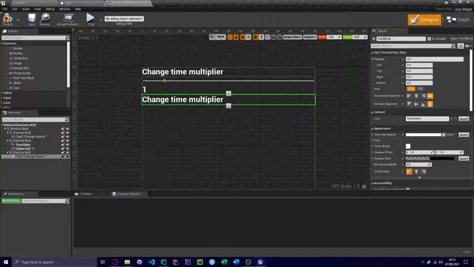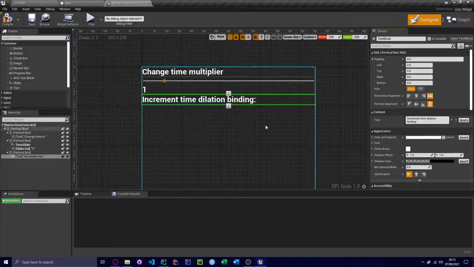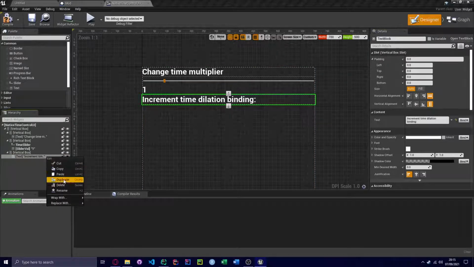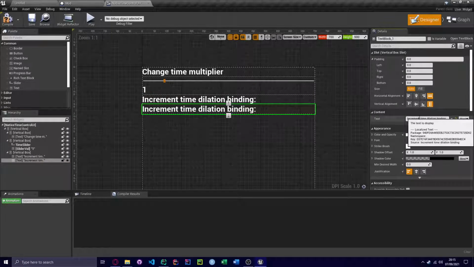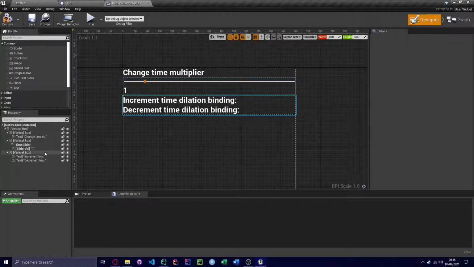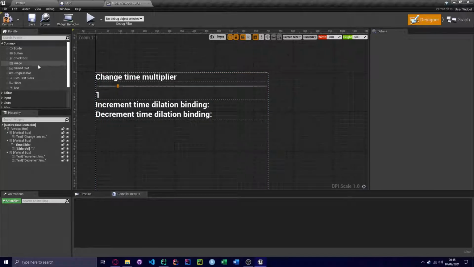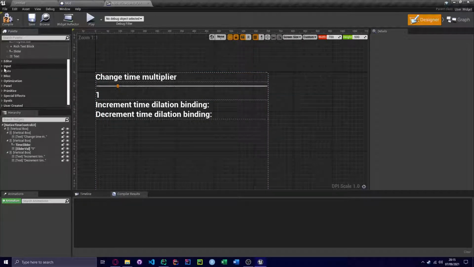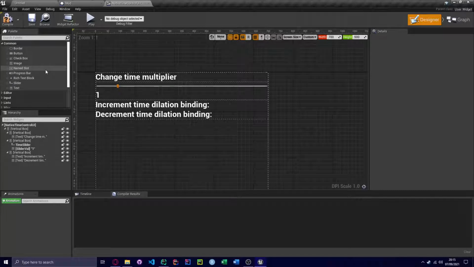time dilation binding, and then I'm going to duplicate that, and I'm just going to rename this to decrement. And of course this looks terrible, and you should try to make it look a bit nicer if you can. There is of course again DRG lib UI stuff, but now what we're going to do is something called an input key selector.